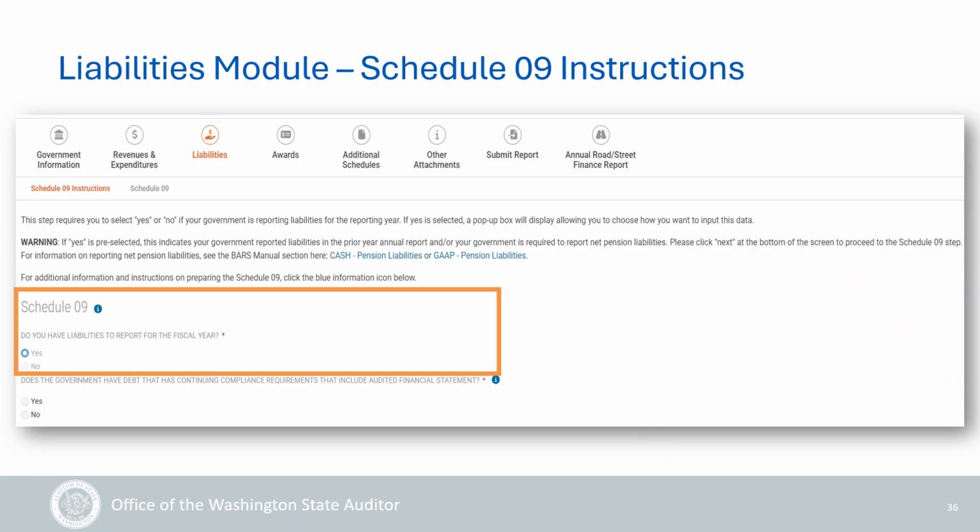If yes is pre-selected, this indicates the government has reported liabilities in the prior year report with remaining ending balances, and/or the government is required to report its net pension liabilities. The filing system will not allow you to select no in this case. If you need guidance on reporting pension liabilities, we include direct links to those instructions within the BARS manual.